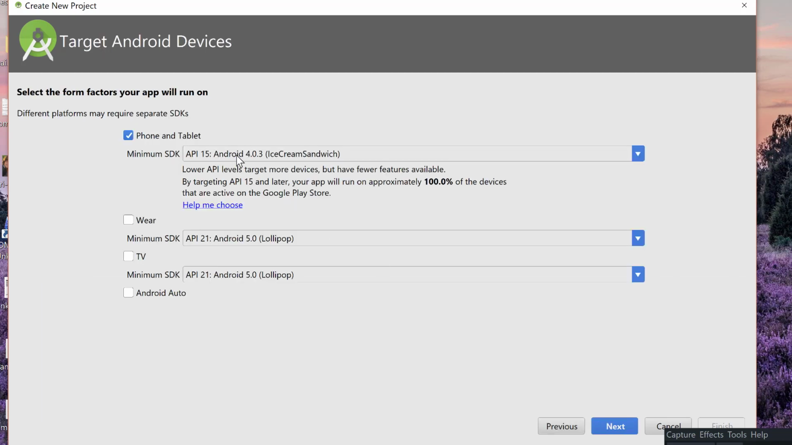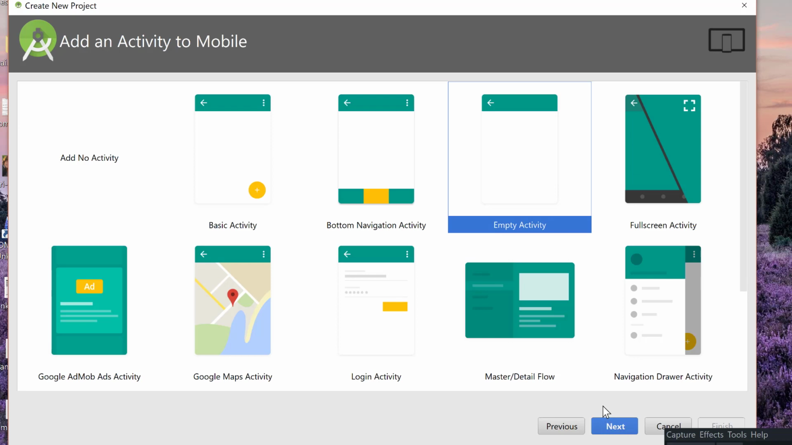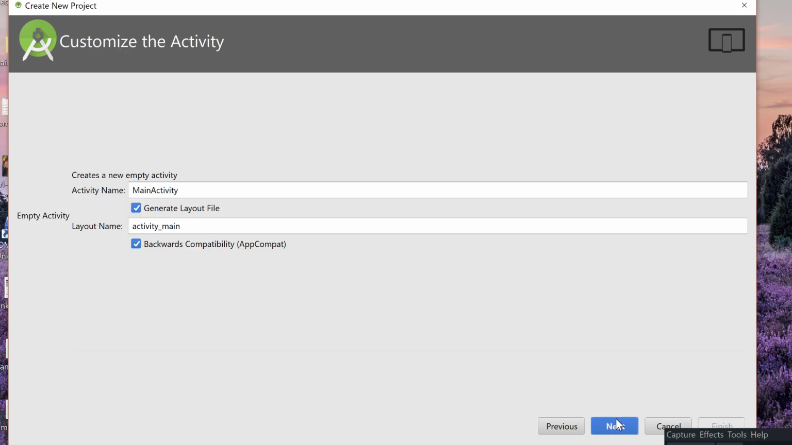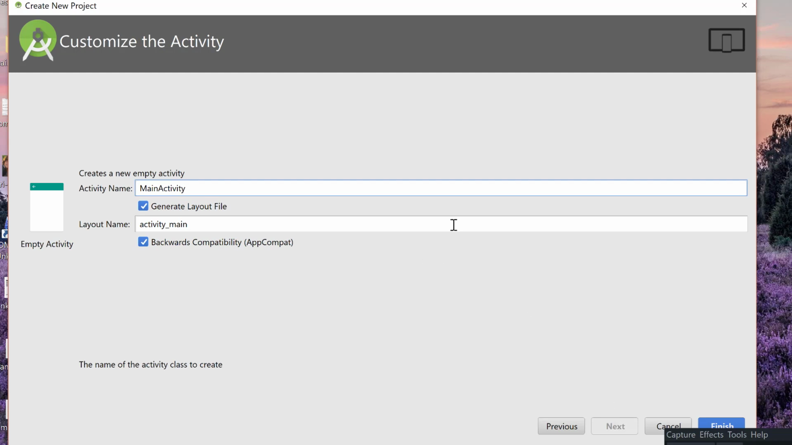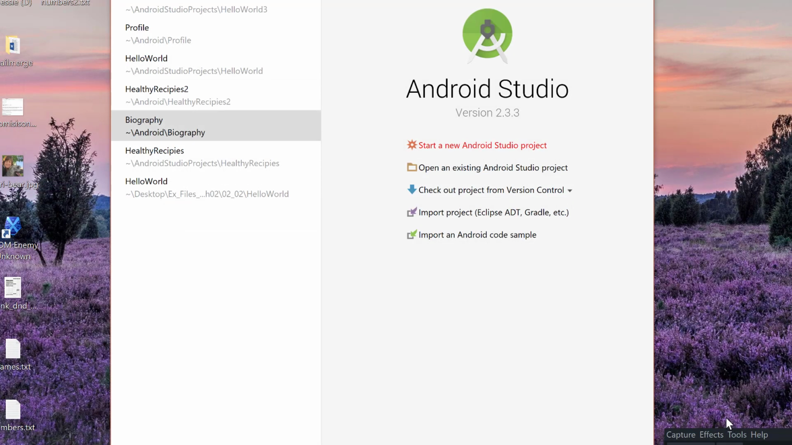I'm going to leave the default minimum SDK and choose for phone and tablets. I'm going to hit Next. And I'm going to choose an empty activity. And I'm going to hit Next. It'll create a main activity with the layout name of Activity Main. We want to ensure that we are leaving the defaults here, and we're going to select Finish.